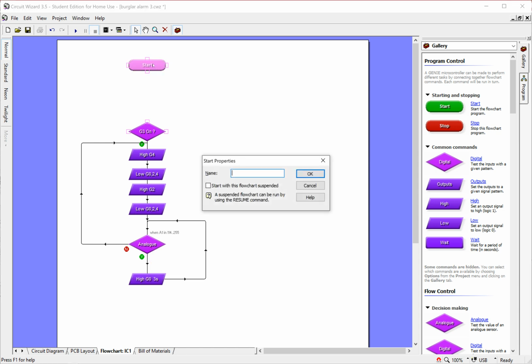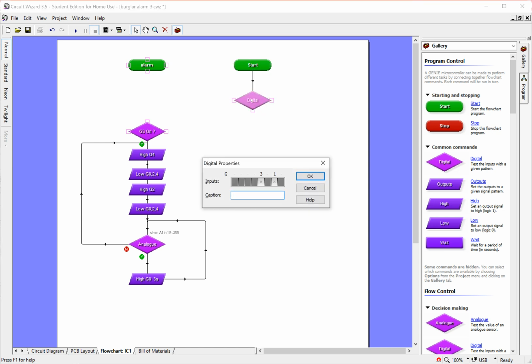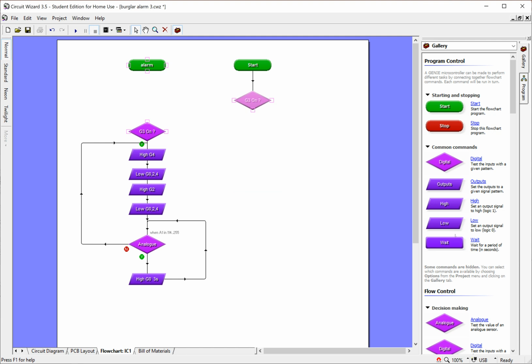Alright, so what else do I want to do? I want to name this alarm, and I want to name this alarm because I want to have a reset function. Now the reset function is going to be going on in parallel, I think they call it. So we're going to move that just over slightly, and we're going to ask the question. What I want to do is see if I press and hold PTM1 down, then I want it to reset.